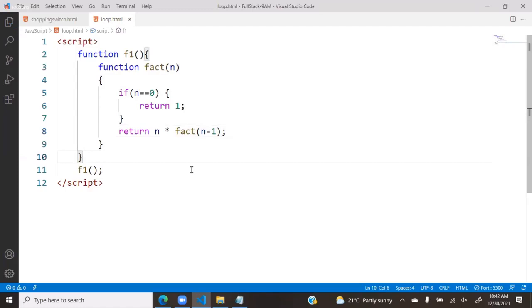What is this concept here? Later in functions I will tell you in detail. We are writing a function called fact, and that fact function is called again inside that function. Generally a function is called outside, but if you call a function inside the function again, this is called recursion. We call this function recursion.